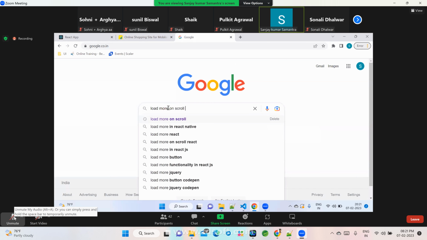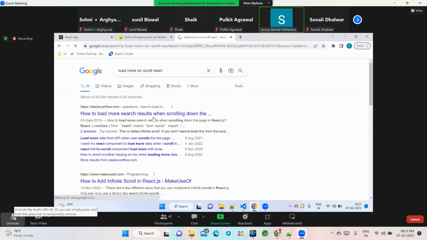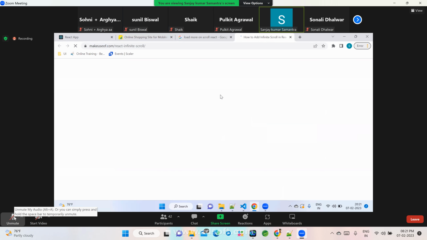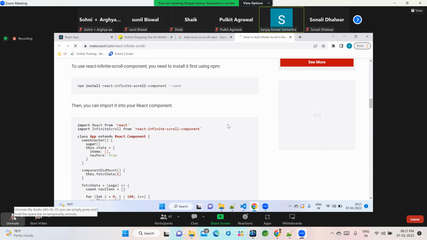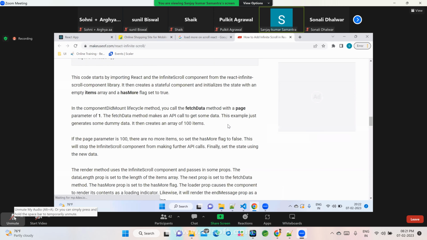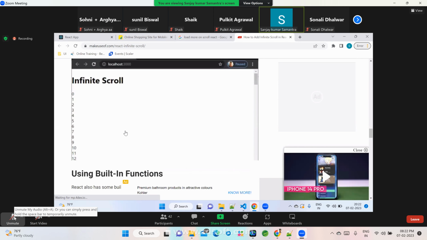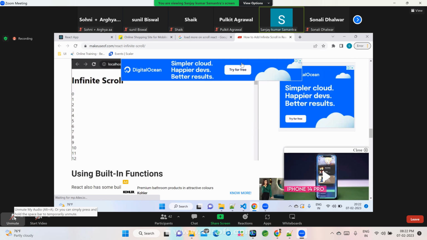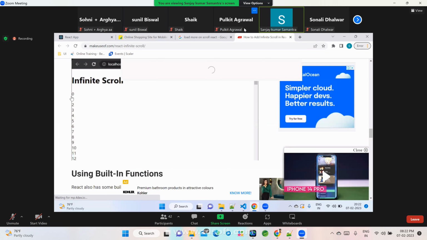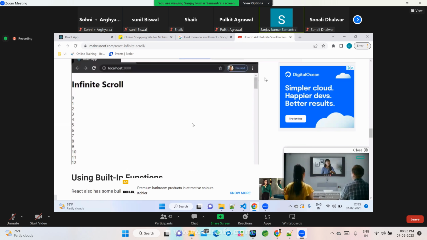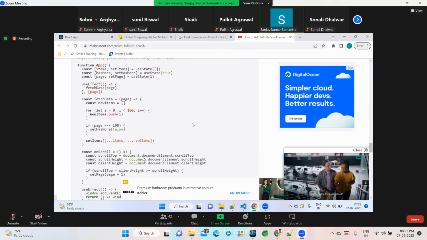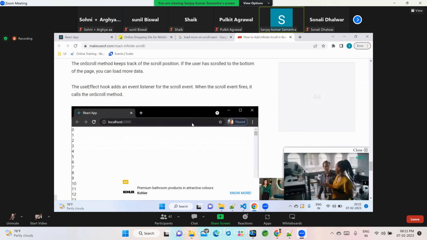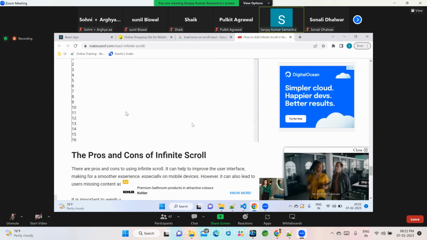Load more on scroll in React. So we can load more items on scroll. If we have a product listing page, I don't want to show everything. When we scroll, it should load some data. This is infinite scroll: it shows 1 to 12. When we scroll, it will show something else, 12 to 24. Again, you scroll, you see something else.